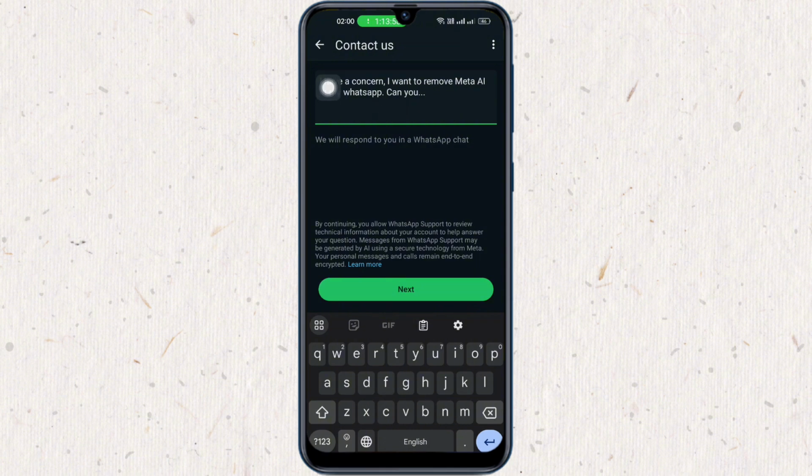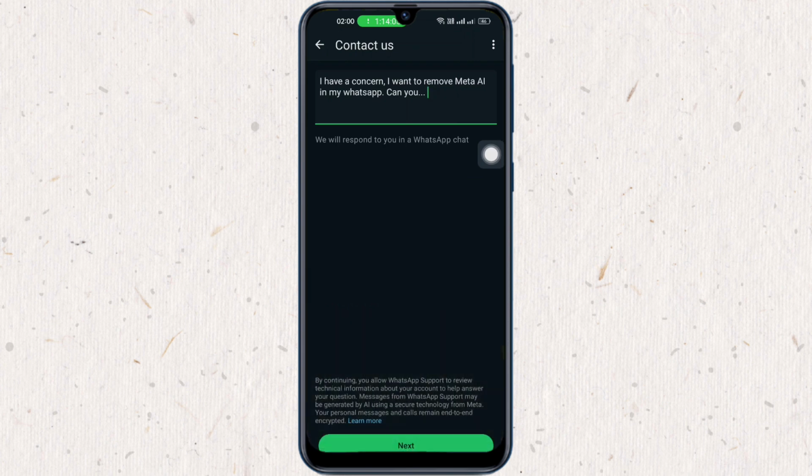You can add more, and if you want, you can also copy mine, but it's better if you add more specific details about your concern. Once you're done typing, just hit next.